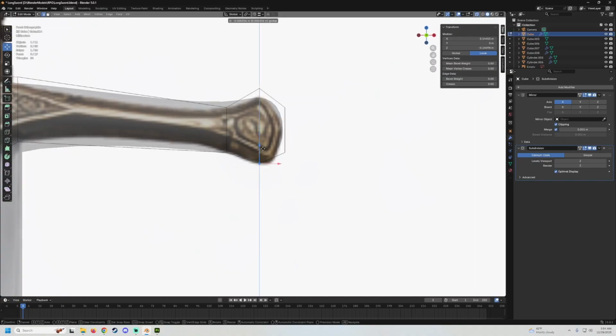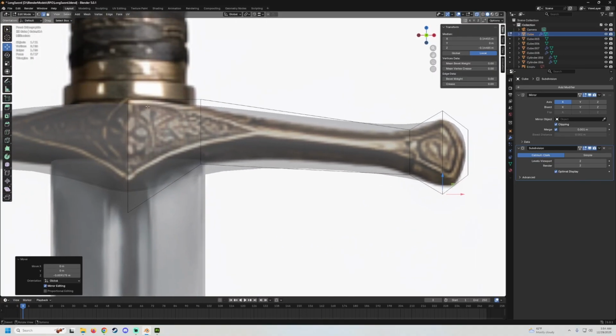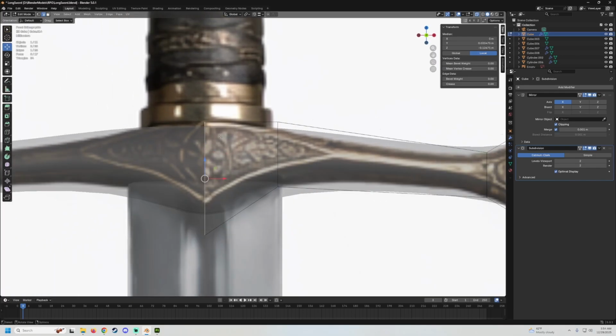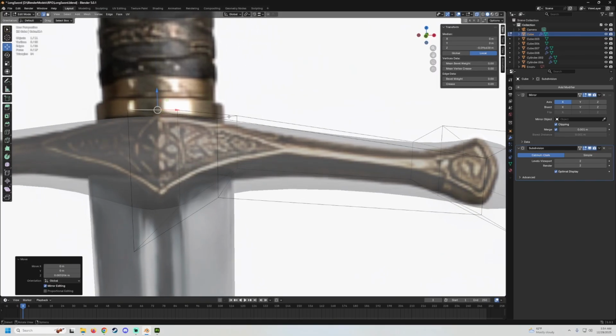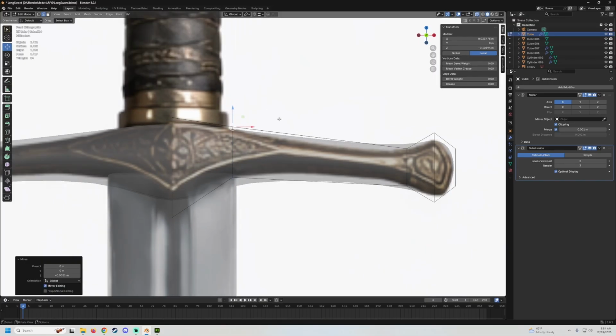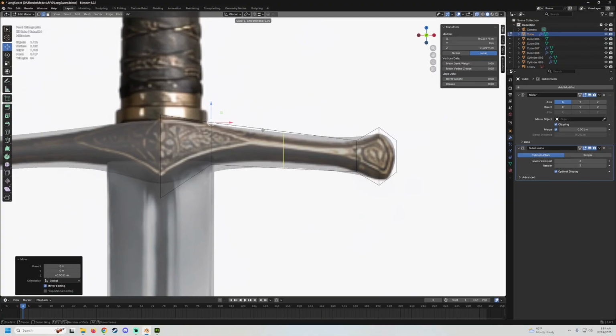I'm going to pull this guy down right about there. Now we'll add, so actually this guy right here can come up a bit to about right there, and this guy right here can come down a little bit. We're going to add some loops through here just to get this curve that's in this part. So I'm going to Control R.